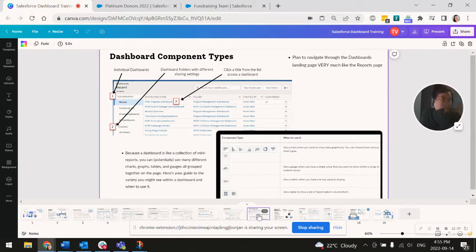So with dashboards, there are individual dashboards, and then there are components within dashboards. We're going to move over in a second, but we can see from what I've outlined here that the navigation is very similar to the reports page. So it's nice. If you feel like you've figured out reports, dashboards is probably going to come fairly naturally to you as well, which is awesome.